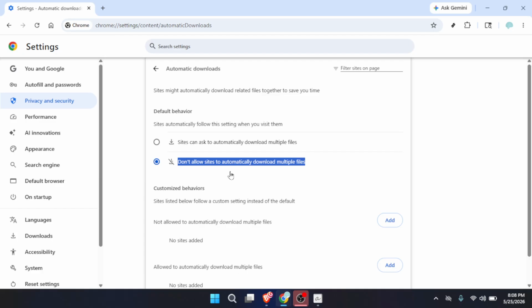That's it! You've disabled automatic multi-file downloads in Chrome, reducing clutter and boosting security while keeping your browsing smooth and predictable. Thanks for watching, and enjoy a cleaner, safer download experience.